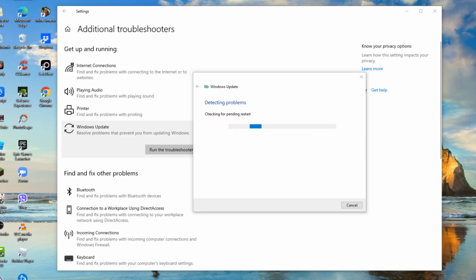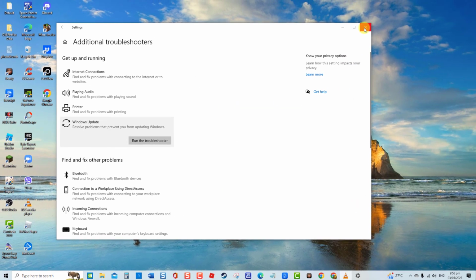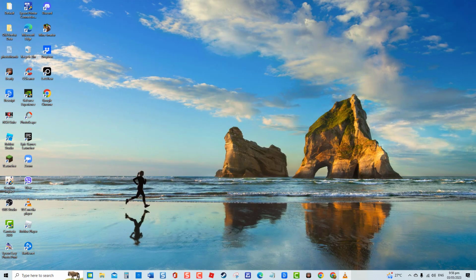Next, follow the on-screen instructions if a fix is needed. If there are no problems found, click Close to exit. Check to see if the Windows Update error code still occurs. If it does, move on to the next solution.